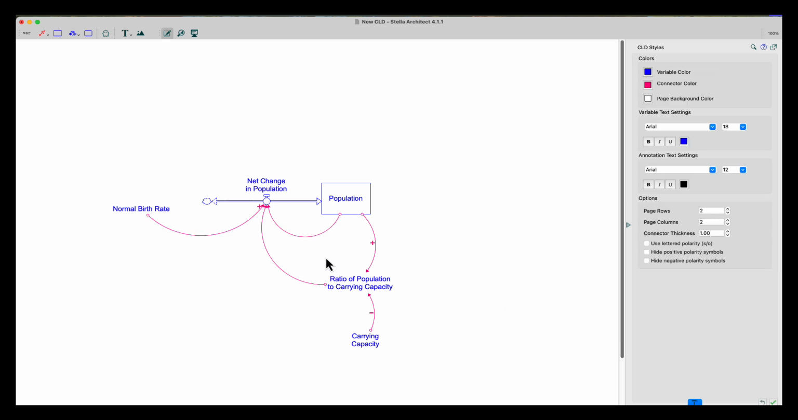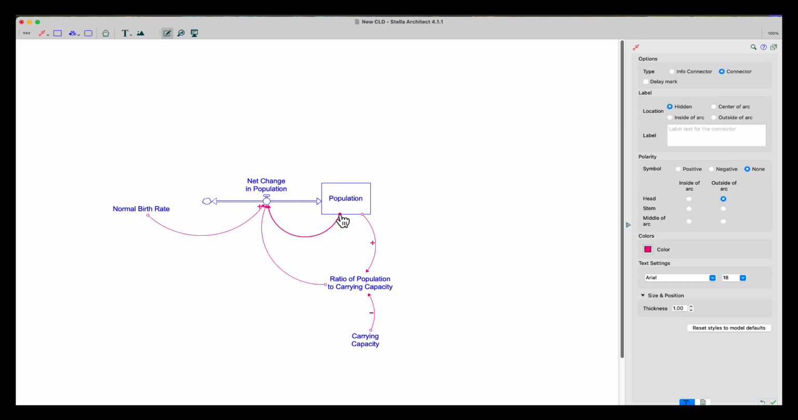You can see that if my population increased, my net change in population would increase. If I had more people, all other things being held constant, I would anticipate that I'm going to have more people on average. So it's a positive link. I'm going to select this. It's going to be plus. Let's put it on the inside, and I'm going to make this 24 also. I think I would like to put it on this link here, on the outside. So I'm clicking over here where it says middle of arc, and I'm going to put it outside of arc.